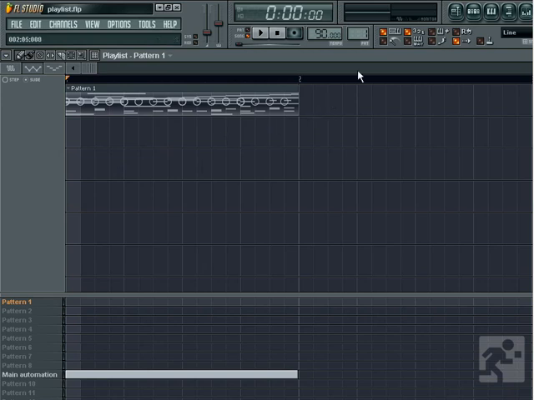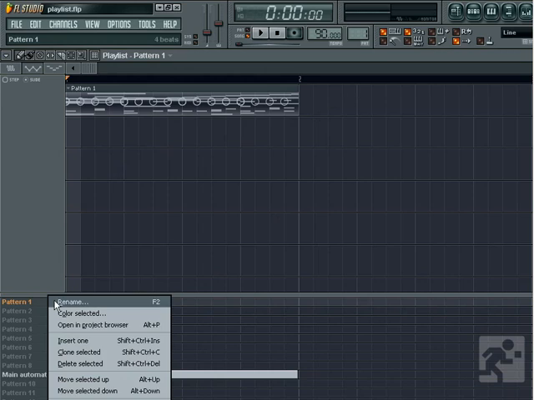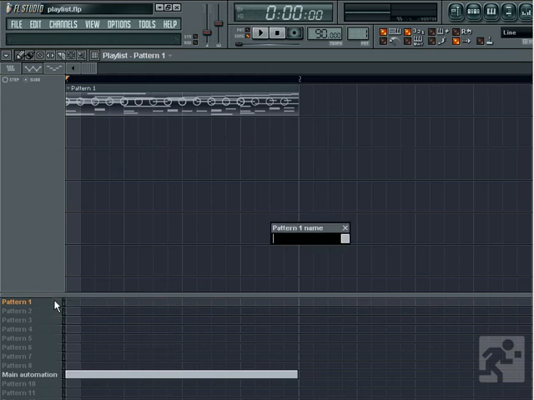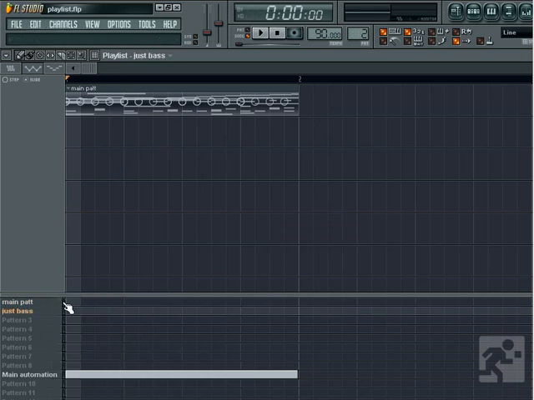So it's fairly straightforward how this works. You can insert patterns to play in a sequence. The list in the bottom panel shows the pattern numbers. To rename a pattern, you can right-click it and choose Rename or press F2 with the pattern name selected. It's a good idea to get into the habit of naming your patterns, as you can lose track of what's what real quick.